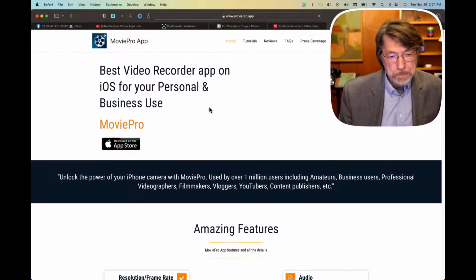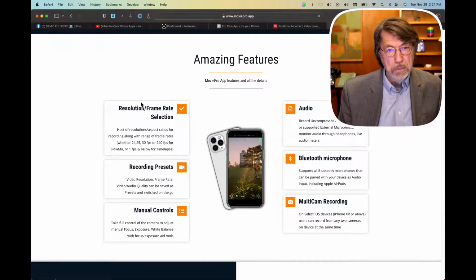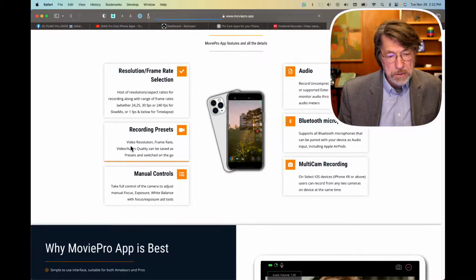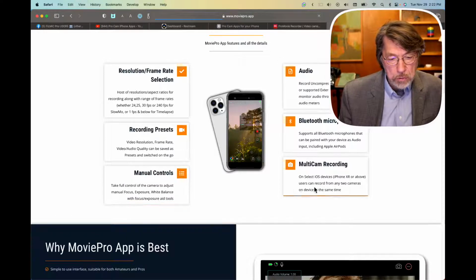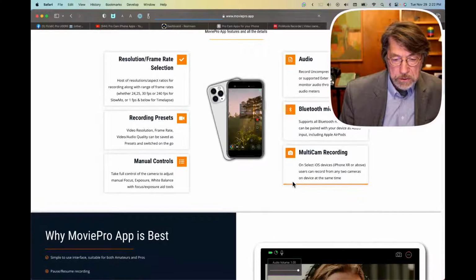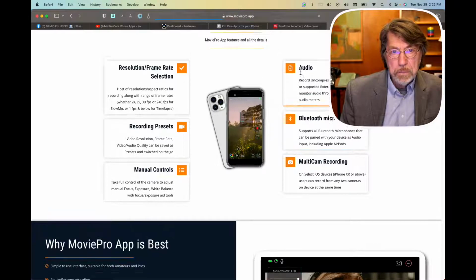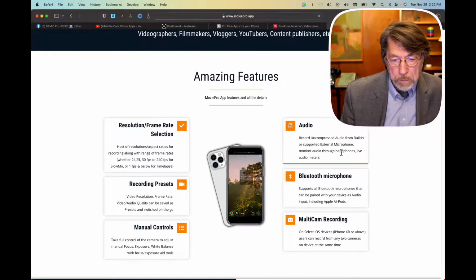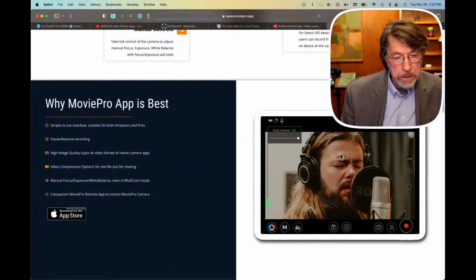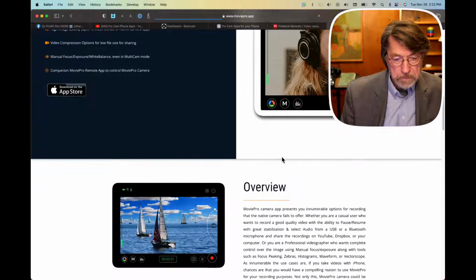Now we're going to go to Movie Pro. So this is the Movie Pro app. Best video recorder app on iOS for your personal and business use. Amazing features: resolution, frame rate selection, recording presets, video resolution, frame rate, video quality, manual controls, multicam recording on select iOS devices. Users can record from any two camera devices at one time. Now I'm using Double Take for that right now. Bluetooth microphone audio, record uncompressed audio from supported devices. So here it is, a simple to use interface. This is the Movie Pro.